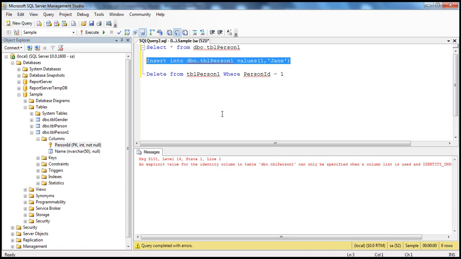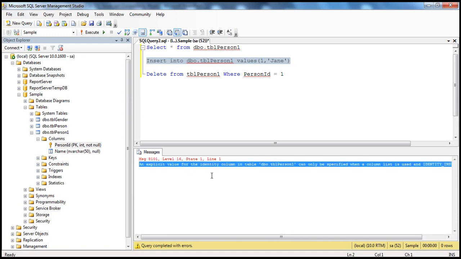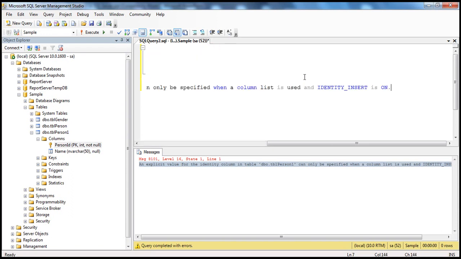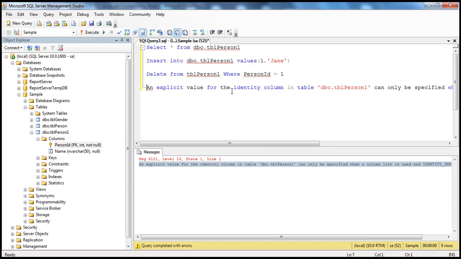Okay, when I press F5, look at that, we get an error. Okay, what does the error say? An explicit value for the identity column in table TBL person 1 can only be specified when a column list is used and the identity insert is on. So which means you have to do some changes here if you want to explicitly supply a value for an identity column. Okay, first of all, you have to turn the identity insert on.